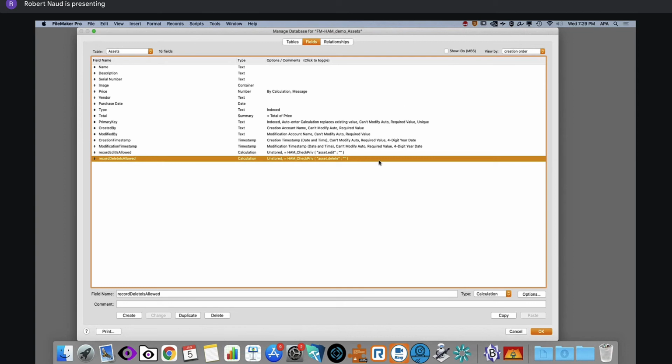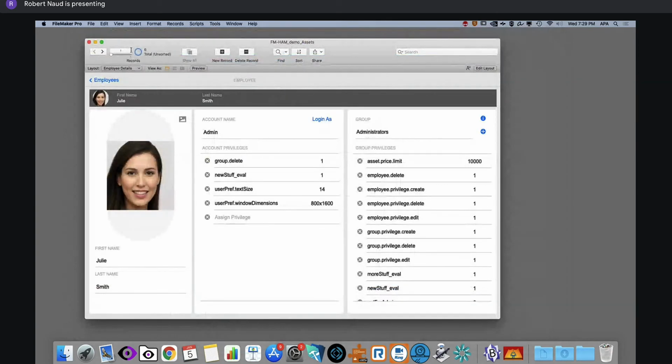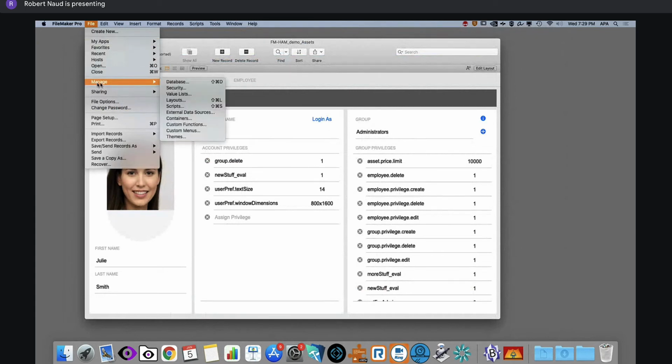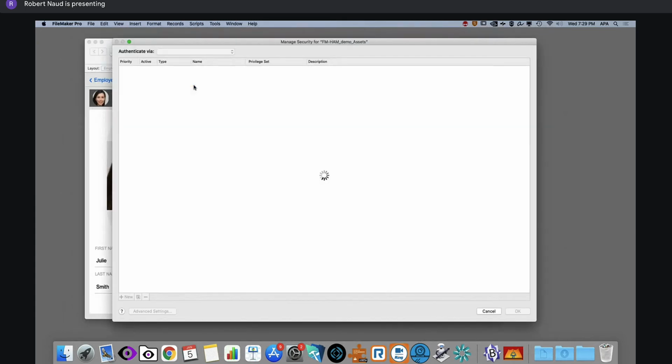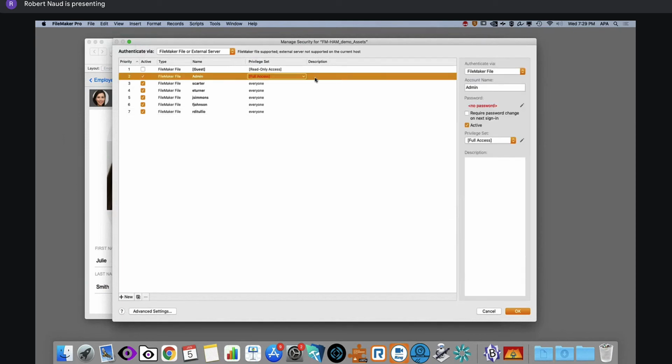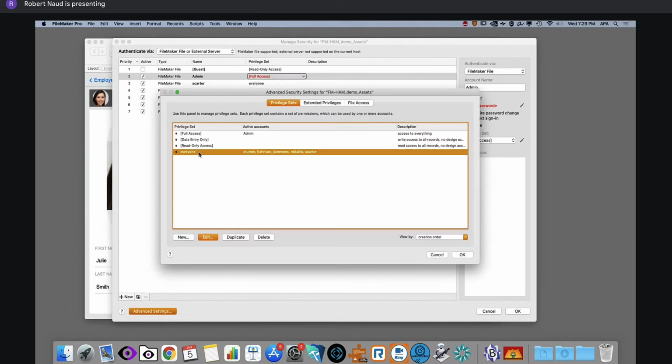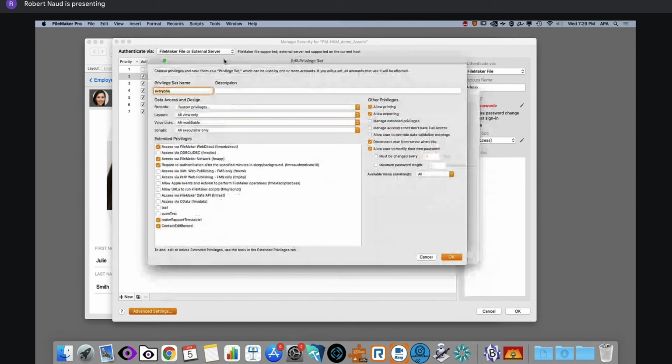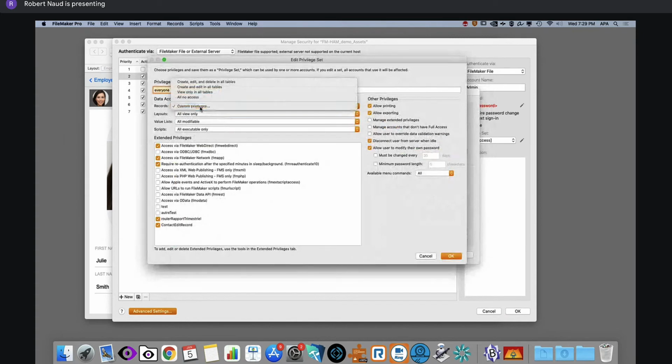And once we know that this is here, we can go have a look at our security. And what we see in security is that, obviously our full access account is full access, but everyone else shares the exact same privilege set, and the privilege set is actually called everyone. So if I go look at the settings for that privilege set, what we're going to see is that things are done in a way where record access is customized.